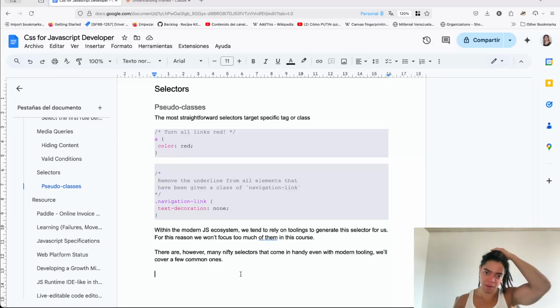There are, however, many nifty selectors that come in handy even with modern tooling. We'll cover a few of them.